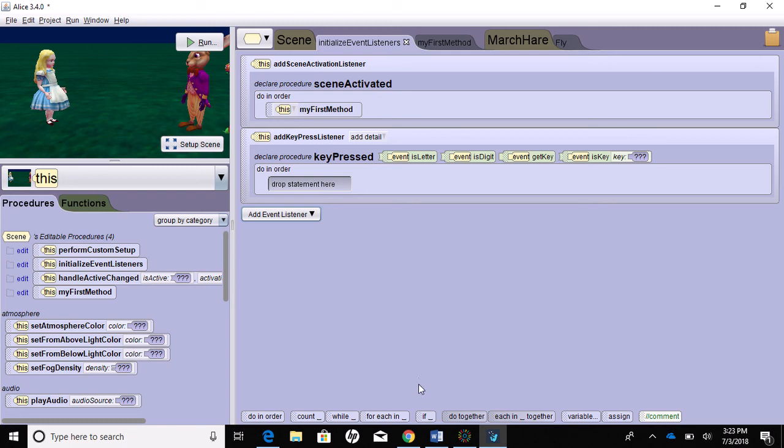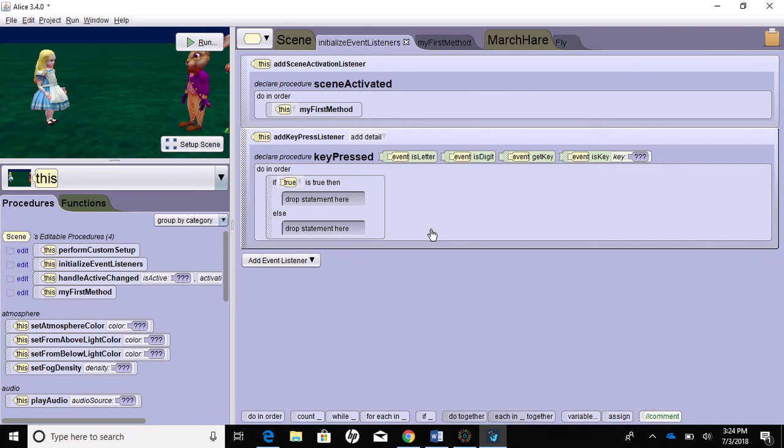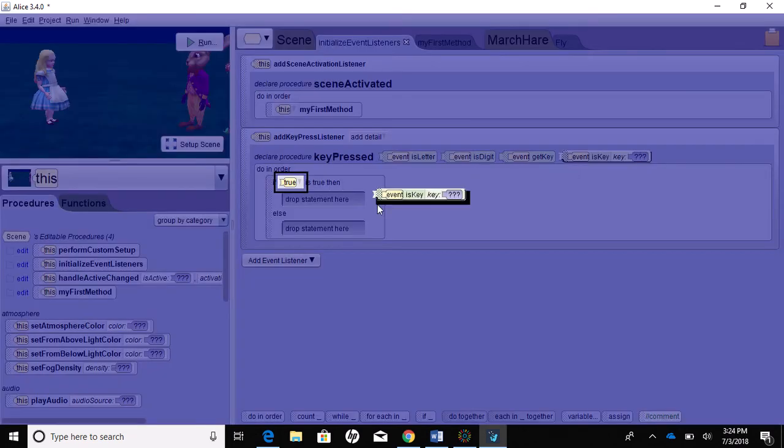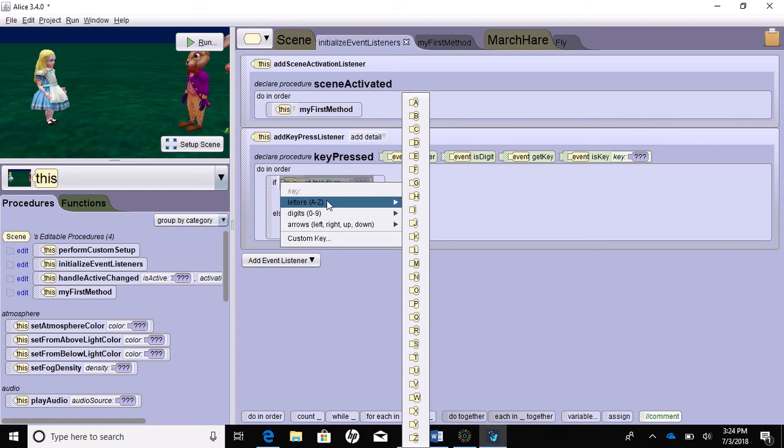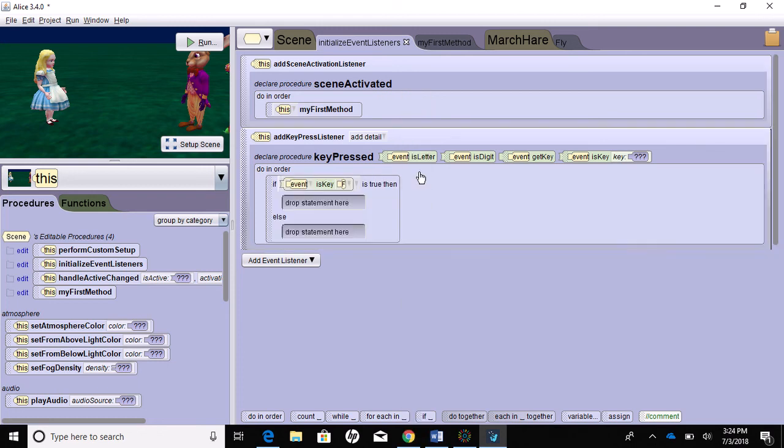Okay. Now that we have that, we want our if statement. We're going to drag the if into where it says, I think it says drop a statement, and you're going to click true. It's just going to prompt you to do one of the two, so you'll click true. So basically what we want is if this is true, then this happens. If we do this, then this happens. If then statement. We want event is key. We're going to drag it into the true statement. Since we want to press the F key on our keyboard, we're going to choose letters A through Z. Of course, it could be any letter you wanted, but we're going to choose F for fly. So if we press F, then we want this thing to happen.